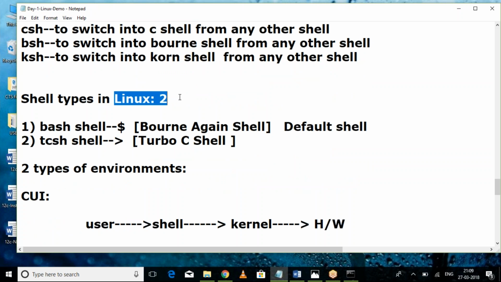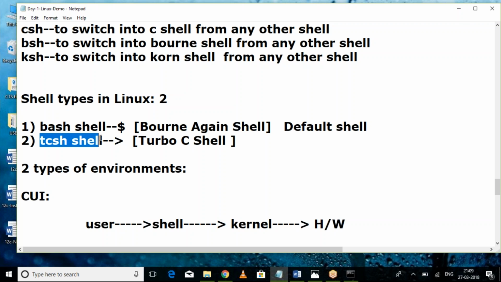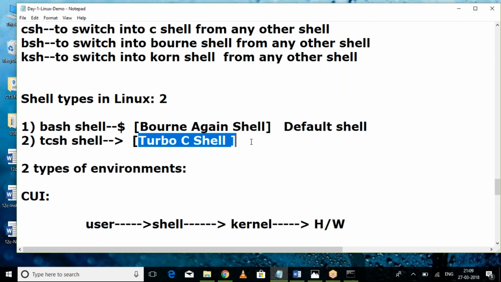Similarly, what are the available shells in Linux? If I install Linux, what are the shells? Linux's default shell is the bash shell. The prompt is $. Bash stands for Bourne Again Shell. And you can also install the TCSH shell, known as the Turbo C shell.